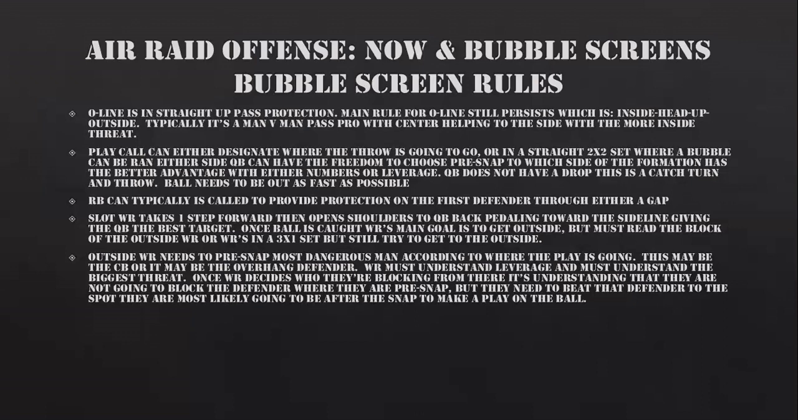Once he catches that ball, the wide receiver's main goal is to get to the outside. Got to get to the outside. That's where the play is designed to go. That's where he's drifting towards, and that's where we want to get him, because obviously if he moves back towards the middle of the field, he's got no blocking, and the numbers are not to his advantage. He must read the block from that outside receiver, or receivers in a 3-by-1 set, but still try to get to the outside. So yeah, getting to the outside and getting to that open space is key.